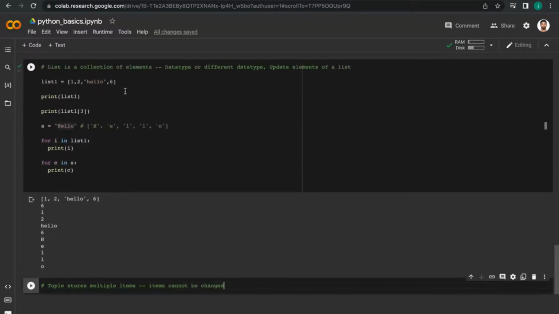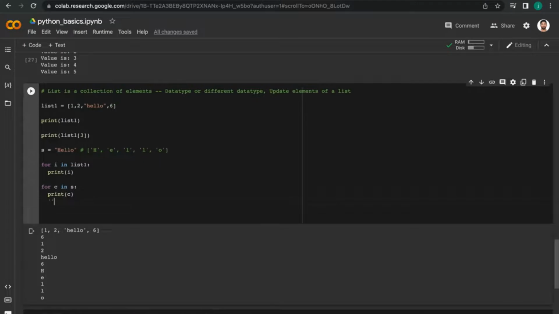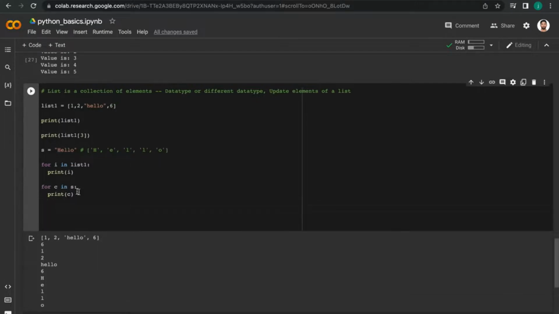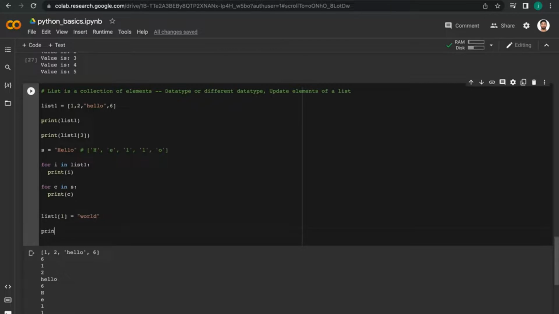let's first check the list itself. In the list, let's say you want to update the second element, this 2. Instead of 2, you want to put there, let's say, hello world. Let's say at this place you want to place world, so you can do list 1 at index 1. You want to replace this 2 by some other statement, let's suppose world. Now if you check this list, print list 1.